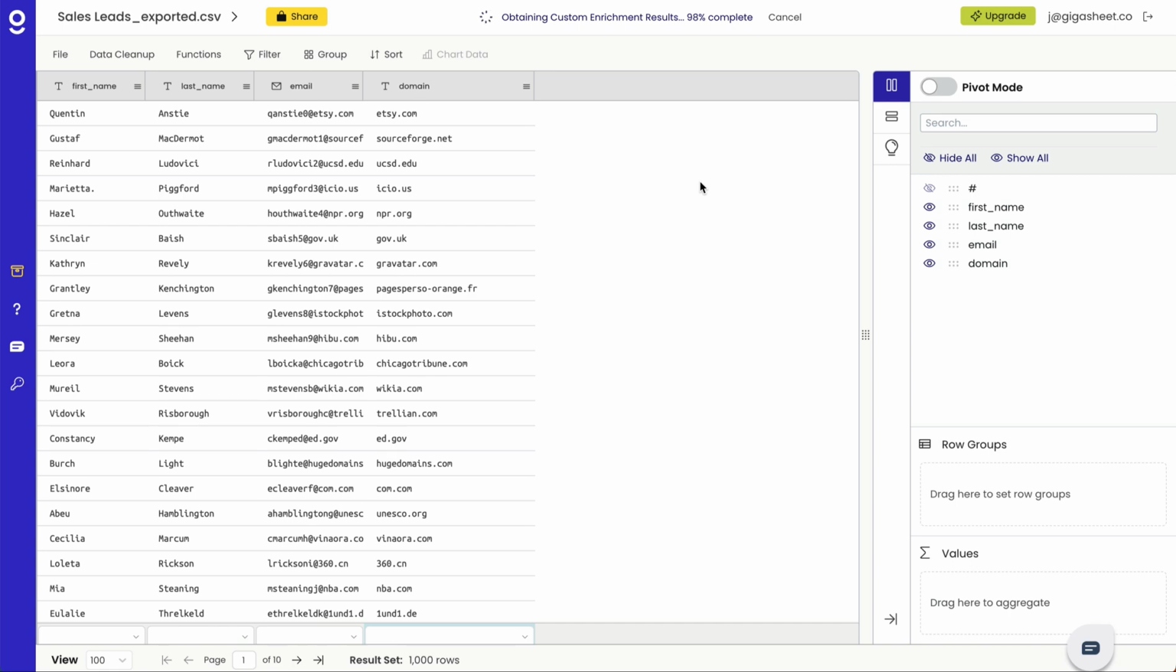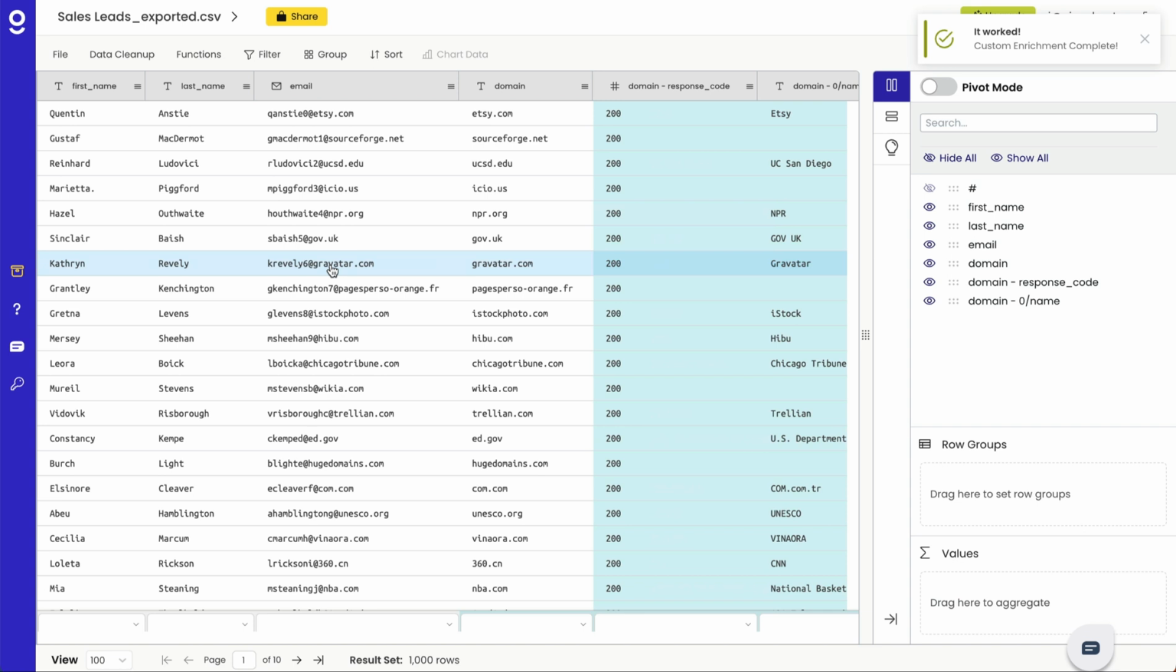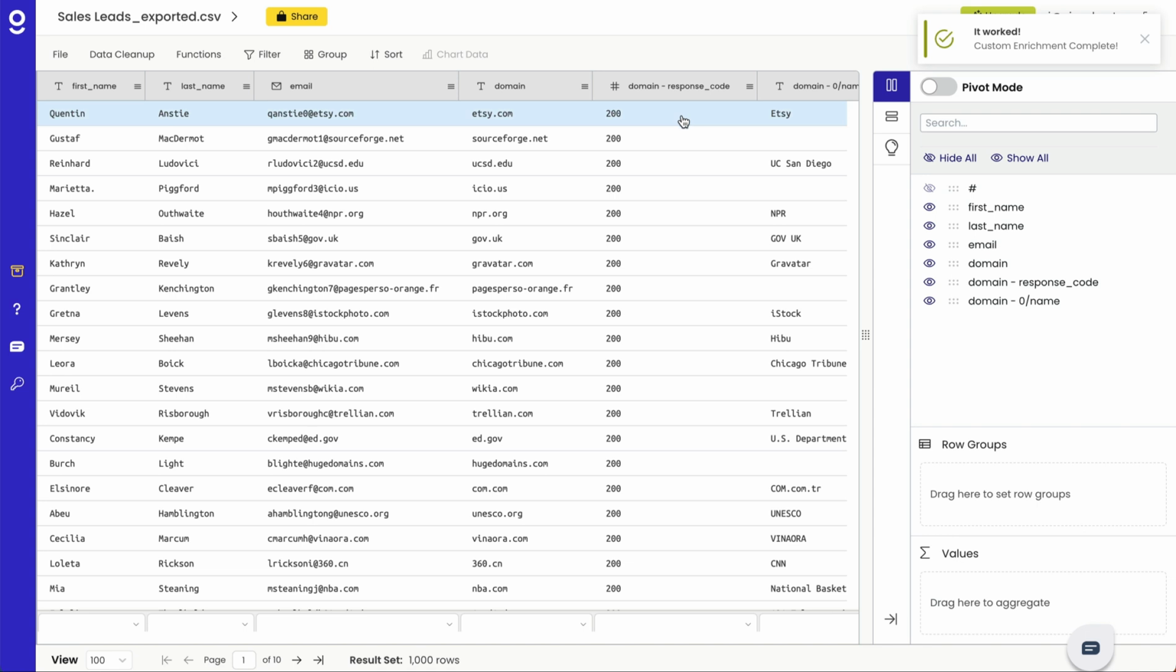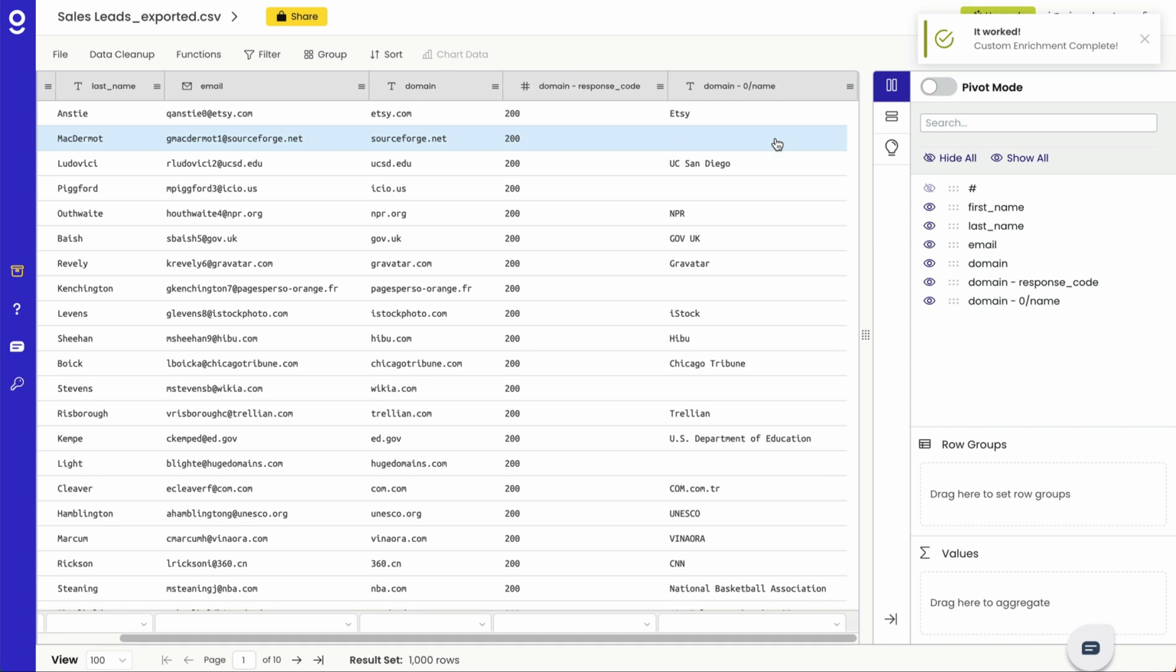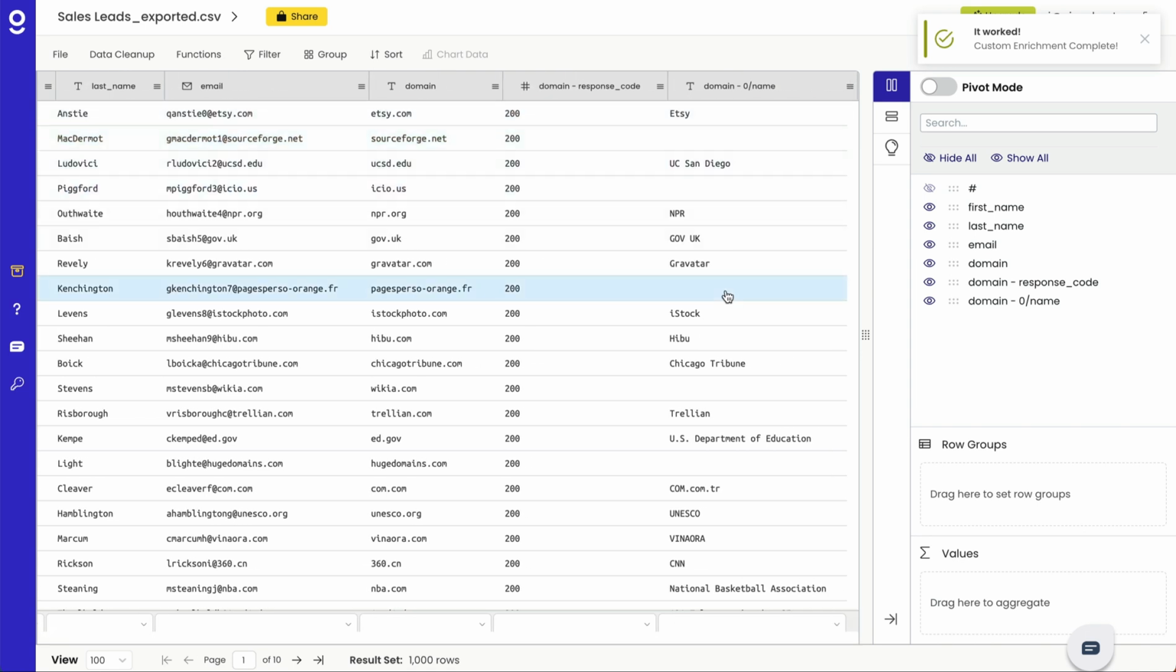I should have also mentioned this data is all synthetic, so these are not real email addresses, so I wouldn't actually try to email those folks. But it looks like we've got some responses back from the Clearbit API. And this response code 200 just means it was successful. But in some cases, it wasn't able to return a company name.